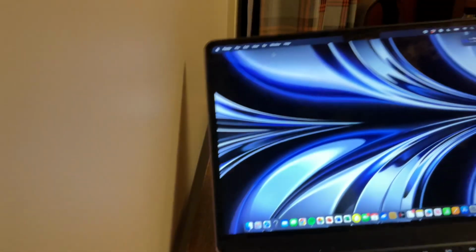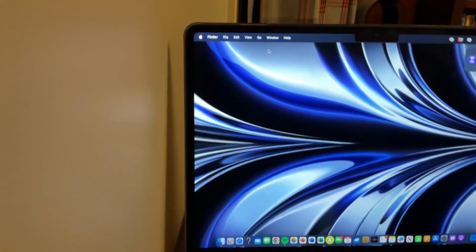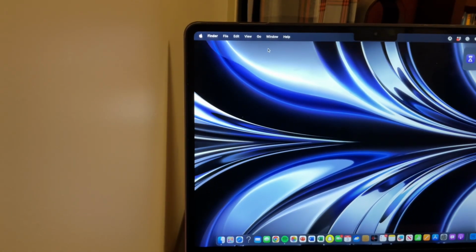Anyway guys, this is the M2 and then this is the M3 Pro. Let me just log back in here so I don't piss my brother off. But yeah, personally, I think the scrolling is better on the MacBook Pro, but obviously it's not a crazy big difference either.